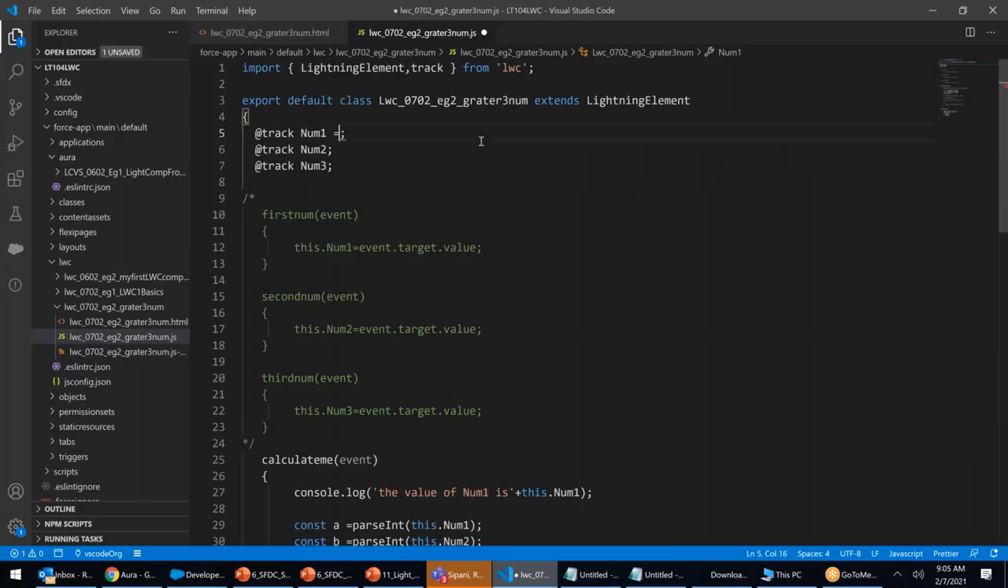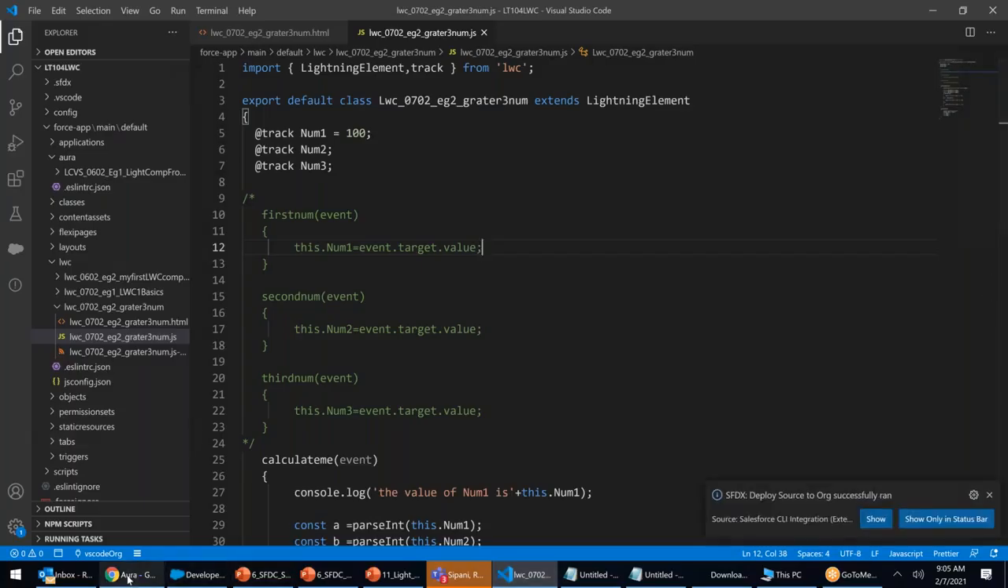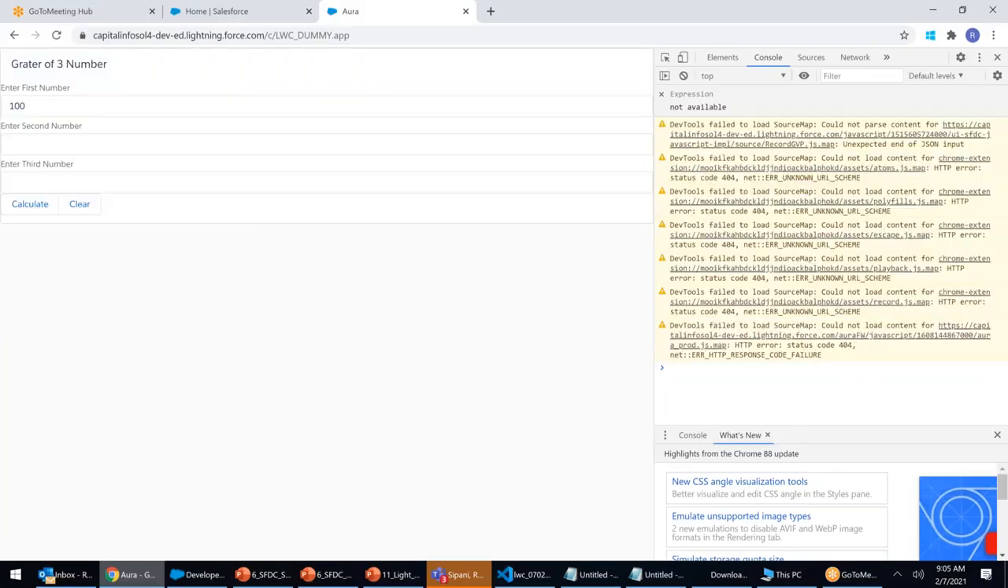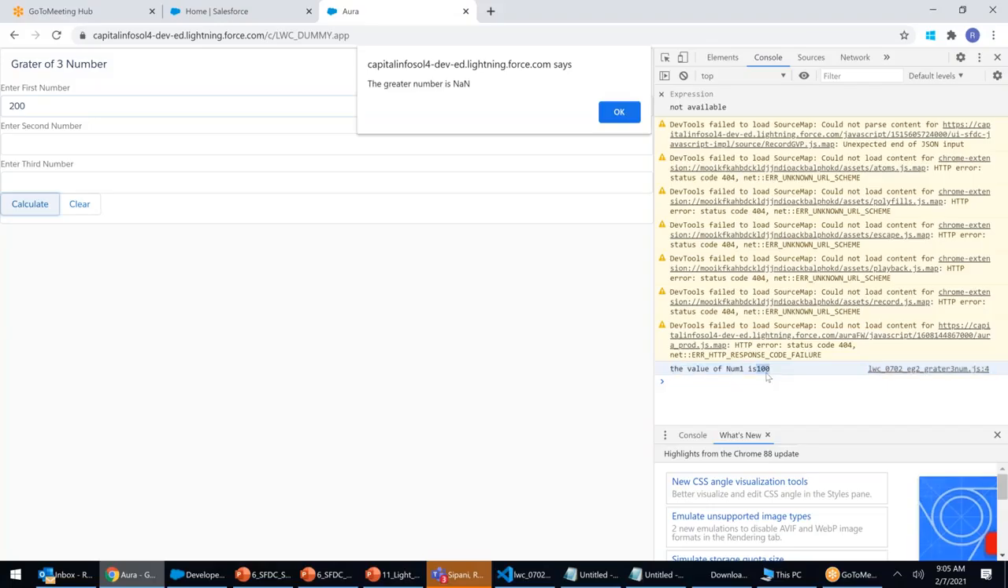But if I say num1 equals 100, Control S, Control Shift P, deploy this to the source org. I gave num1 equals 100. I refresh my app. See, 100 comes preloaded. But when you enter a number from 100 to 200 and calculate, still the value is 100 there. See, so it is only one direction.